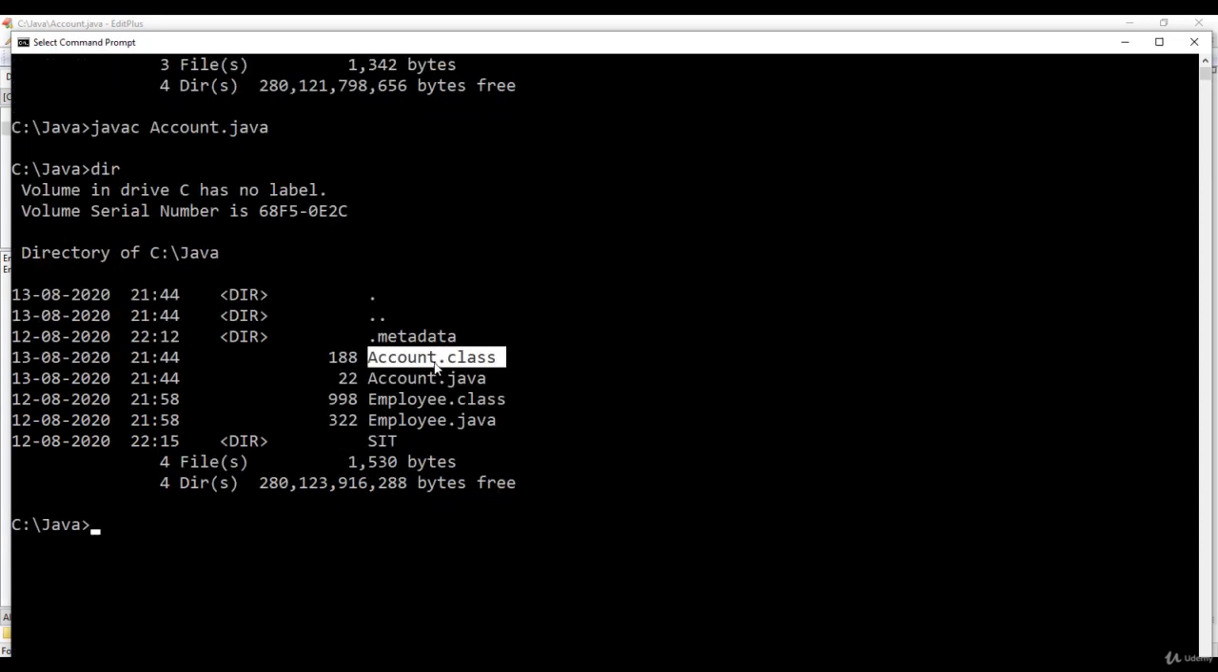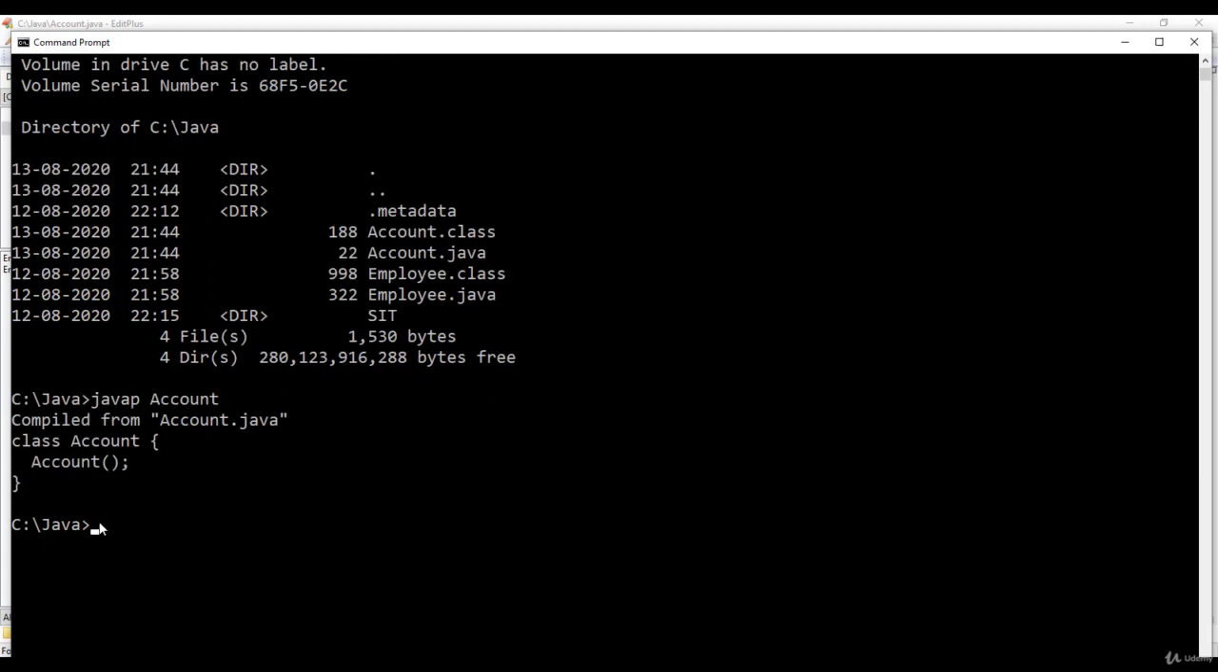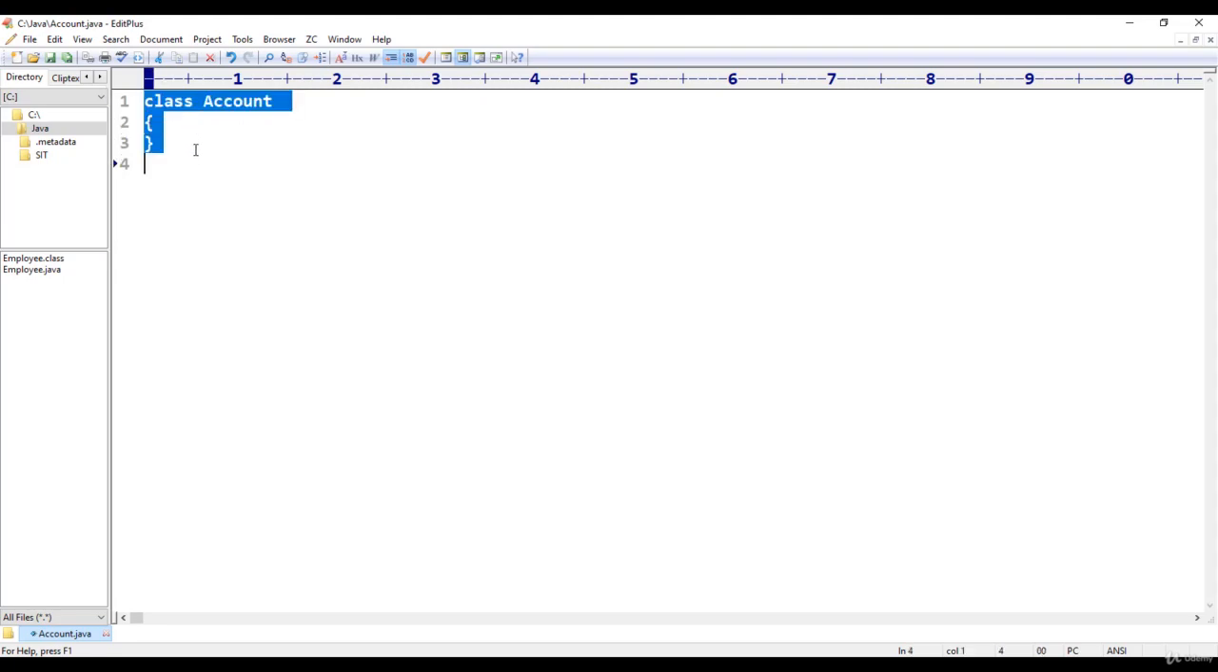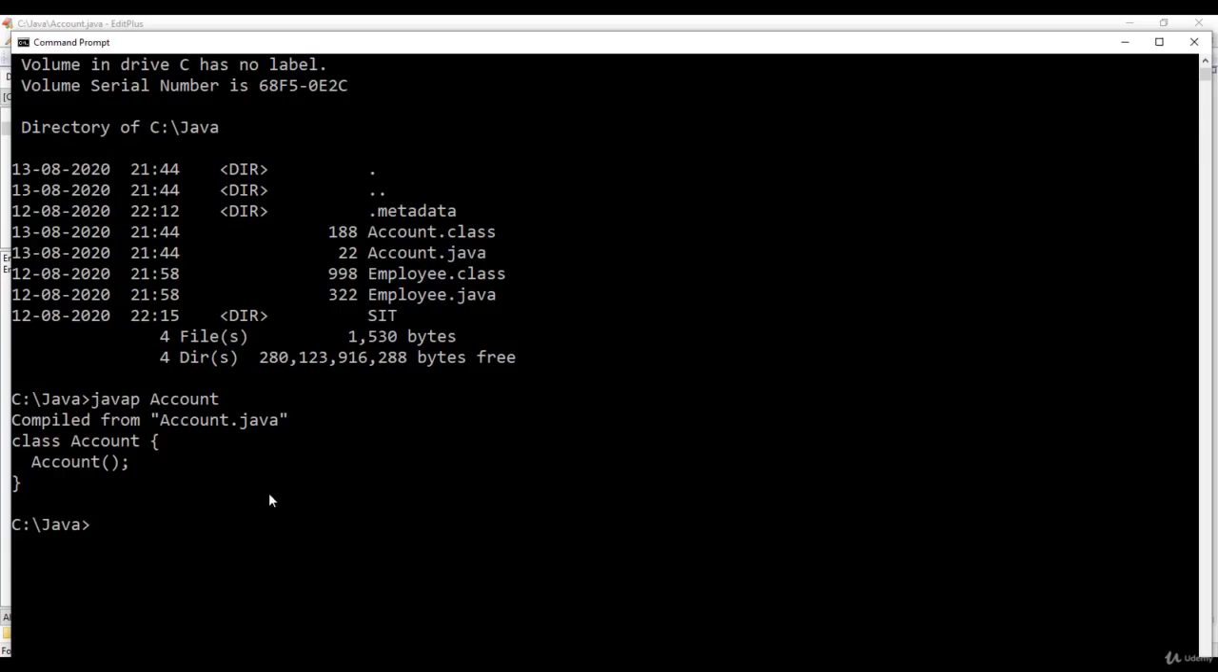A bytecode file is created, and if you want to see its contents, use javap, the Java profiler, and just provide the name of the class. It will show whatever properties, methods and constructors are inside a class. I press enter. When you see the Java class, no contents are available inside. But when the program is compiled, it shows class Account compiled from Account.java. And what can we see? We can see a constructor Account without any parameters.